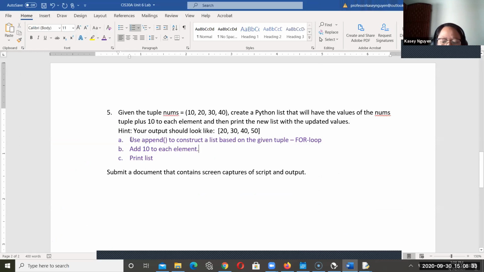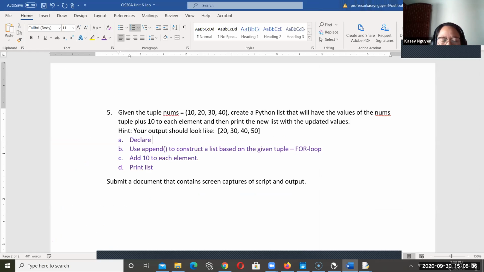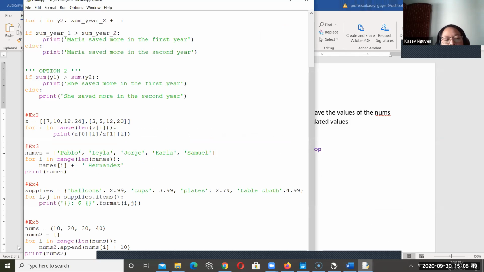I should add at the top to declare an empty list. We have to create a different container, of course. So here, we have the first one to start, which is nums, and that's a tuple. We know we cannot change a tuple, so we want to put those values into a list. So I declare nums2, okay? And nums2 would be an empty list.